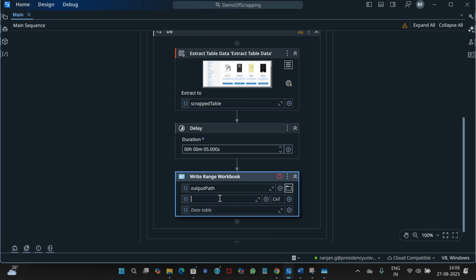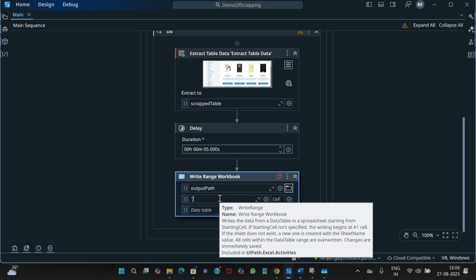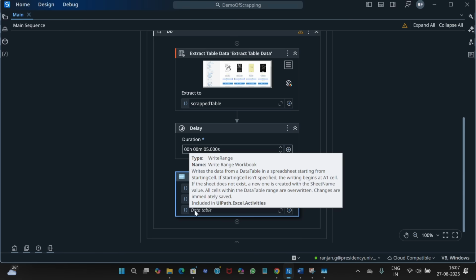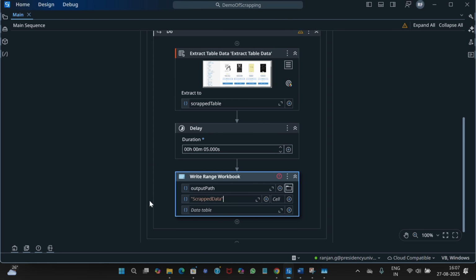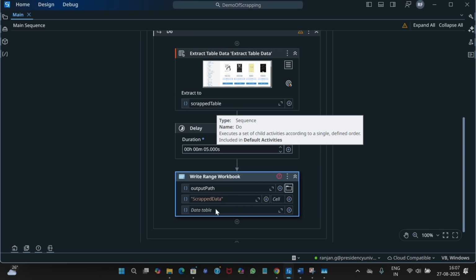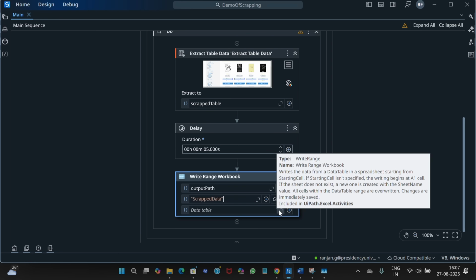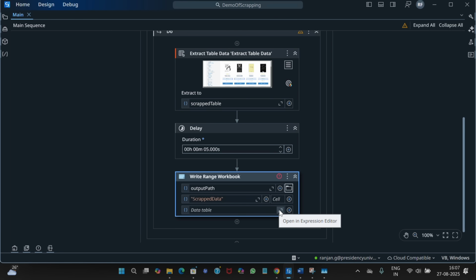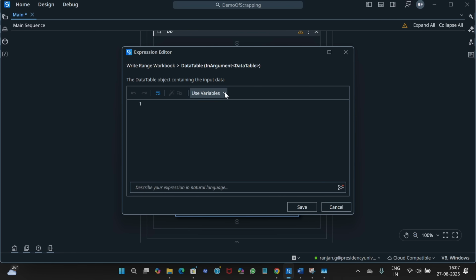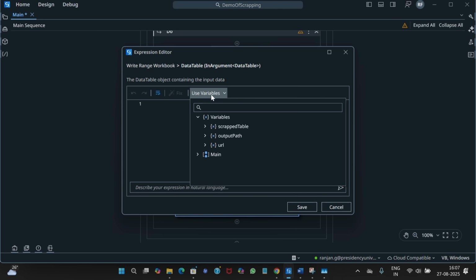We can give a sheet name as any name. Okay. Data or sheet 1, and we'll also have to mention from where the data table is going to come. As you can see, the data is actually coming from the scraped table. So we are going to mention over here the scrap table. Instead of typing, it is always better and safer to use this use variable feature.